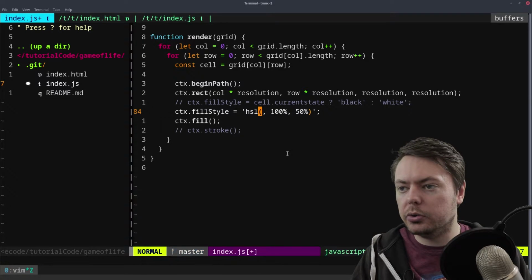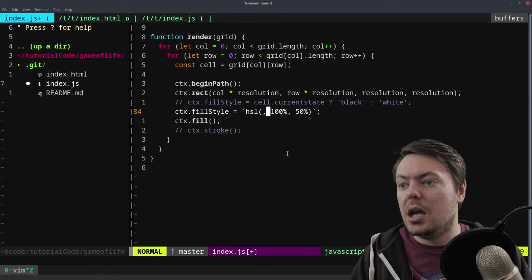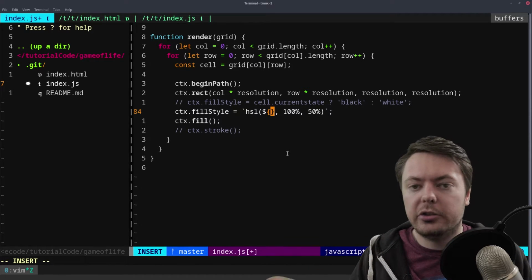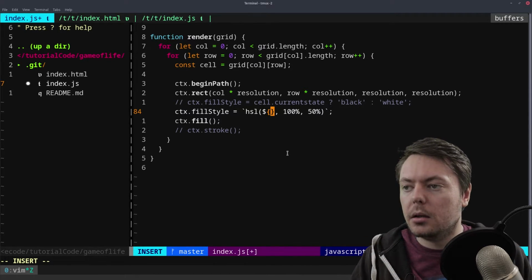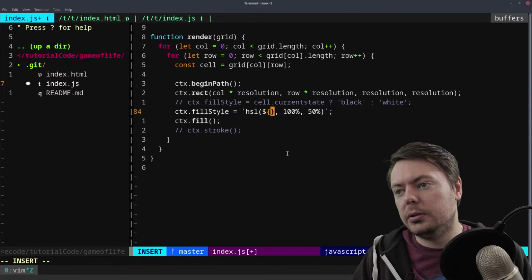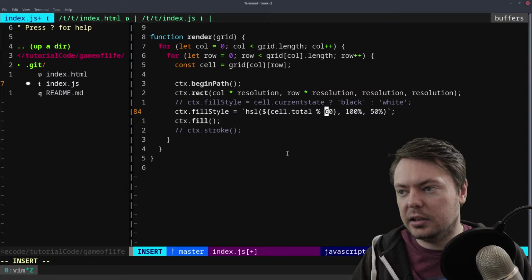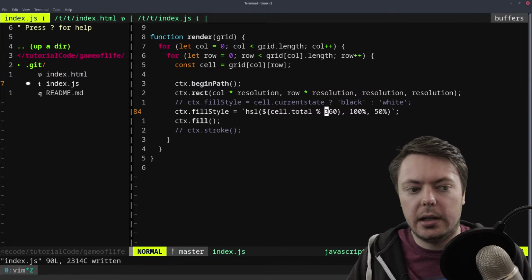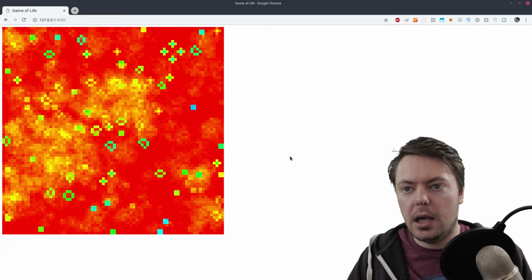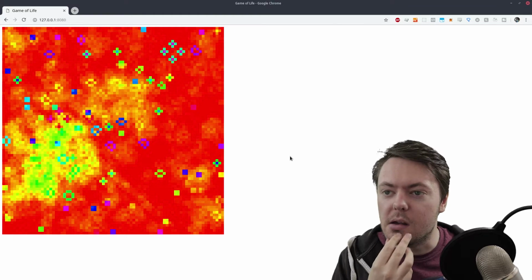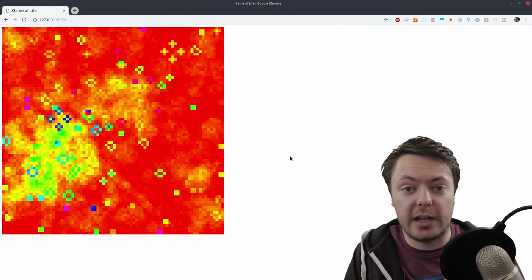And I'm also going to use template strings just because they're a bit nicer. And here, what do I want to put? So something that uses cell.total. So this isn't what I want, but let's say cell.total and then modulus 360, just to see what that does. Come back. And that's kind of a cool effect. I mean, this isn't what I was going for, but this is pretty cool. Nice. I mean, this is pretty interesting.